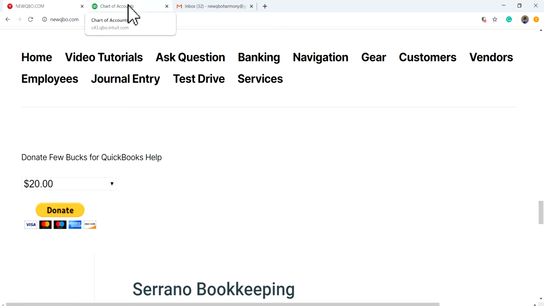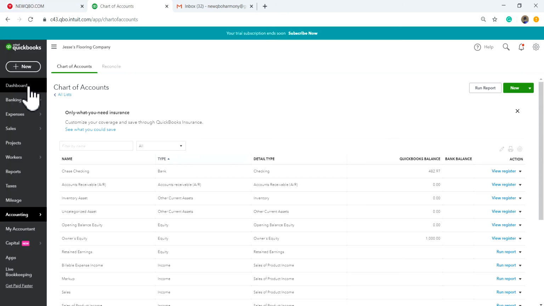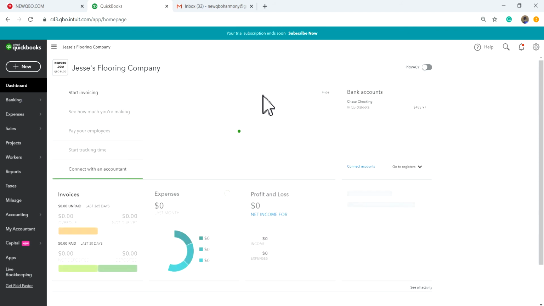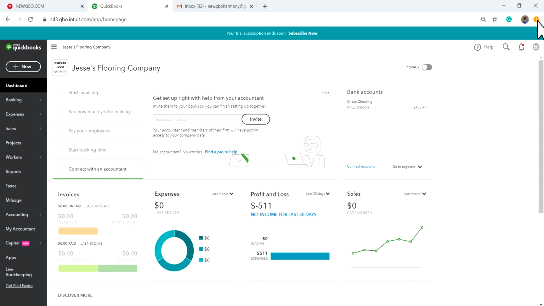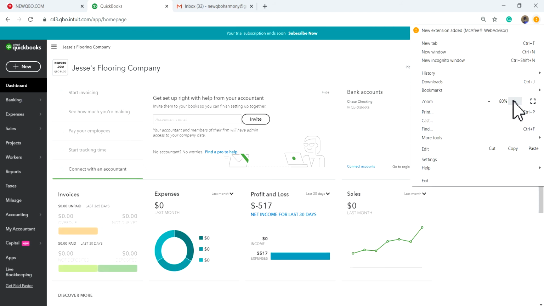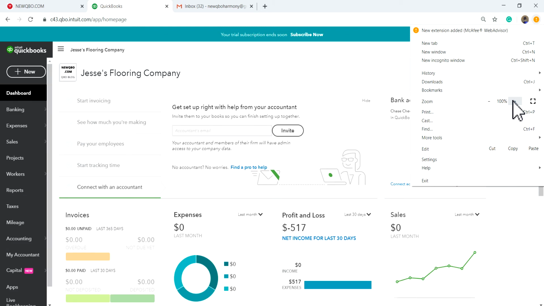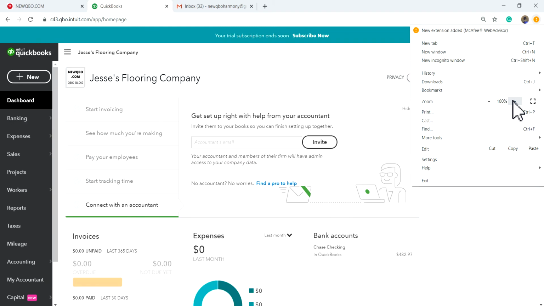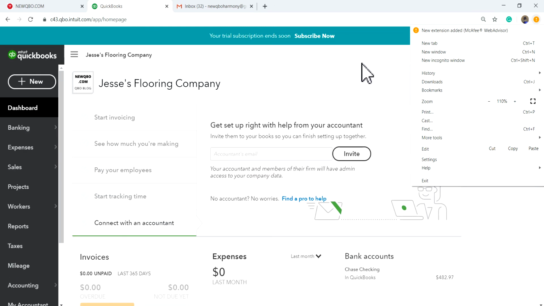So I'm going to go to QuickBooks Online here. So this is QuickBooks Online. And for this, you need a Plus plan or an Advanced plan. So for billable expenses, you need a Plus plan or Advanced plan. If you have Essentials or Simple Start, it doesn't come with that billable expense feature. So you need to upgrade to the Plus plan.